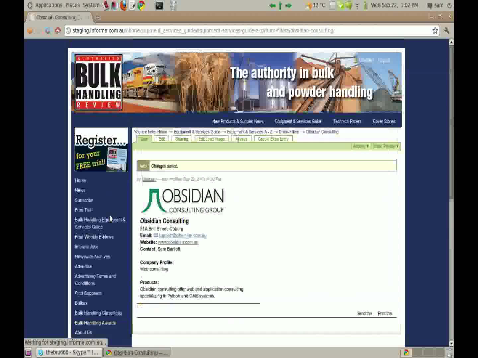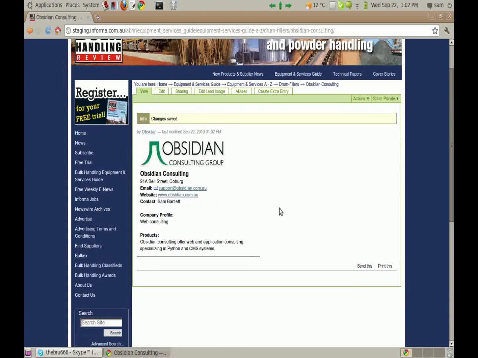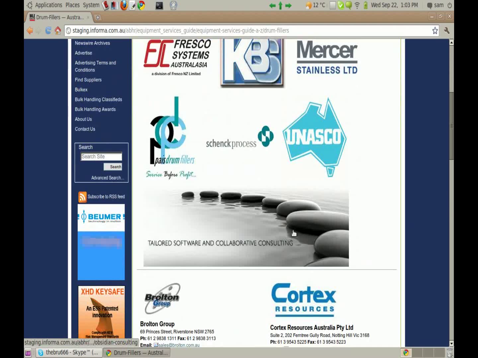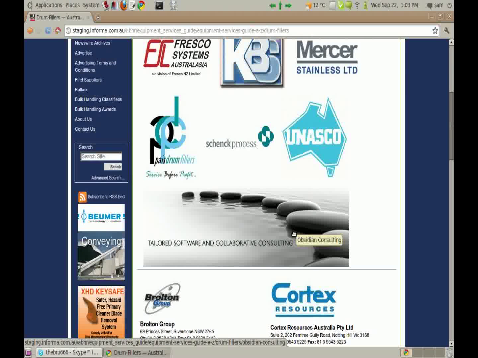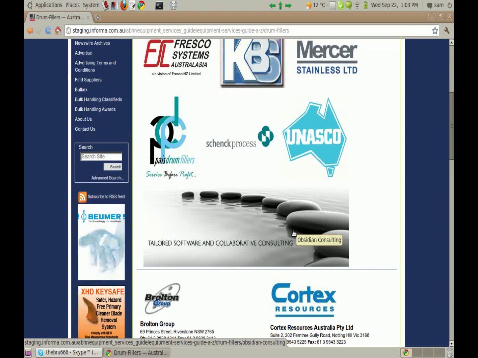That will just take a second. It's got to upload the images. As you can see, it's dropped the Obsidian Consulting image right in the middle. If we go up to the drum fillers, we should see the other image I've uploaded right here. Now, as you can see, it hasn't scaled that. It's added it at exactly the size I've uploaded it. That's important because it means you can scale the images, you can cut them, you can trim them however you need to, and they will display exactly as you upload to the site.